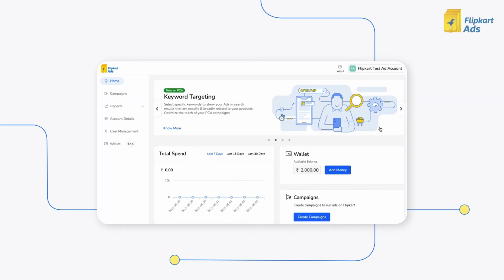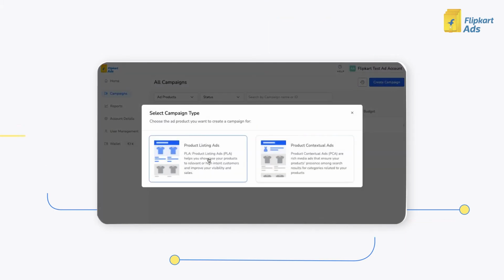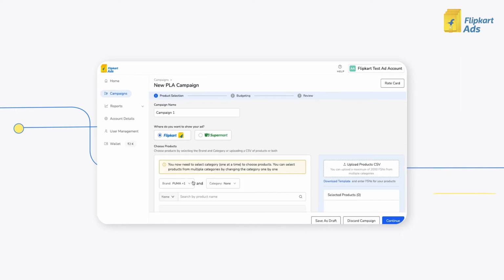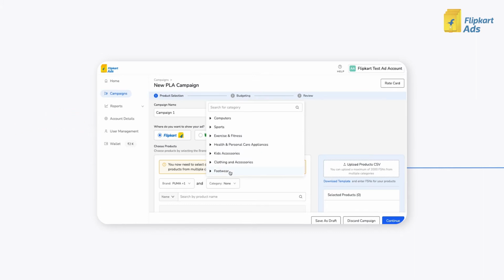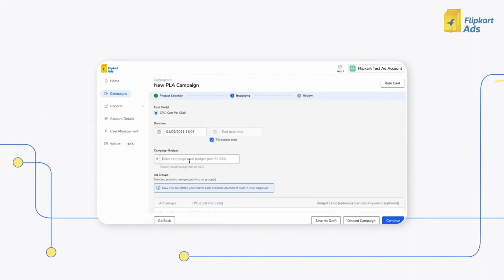First, login. Create a PLA campaign. Enter campaign name. Select Flipkart Supermart. Choose the product and click on Continue to proceed. In the budgeting section, enter the campaign budget.